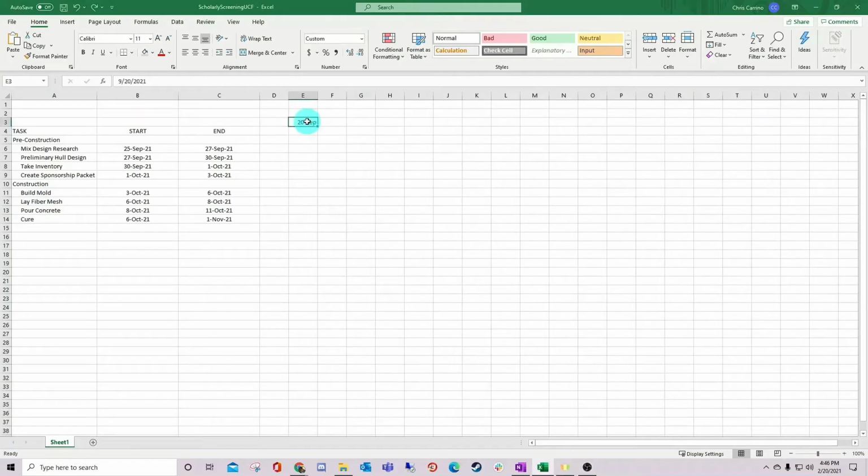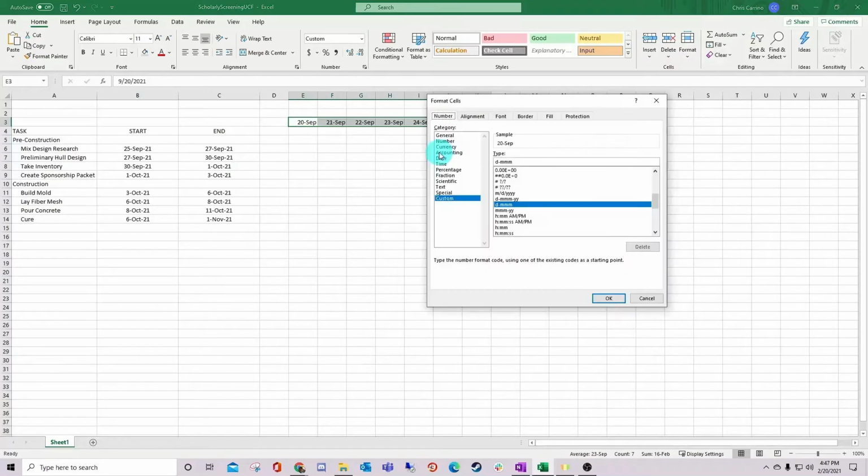Now we'll create our timeline. Let's have 7 cells represent the 7 days of the week. By using the shortcut Control-1, we can format our cells. We'll change the type to just D, so it displays the day of the month.